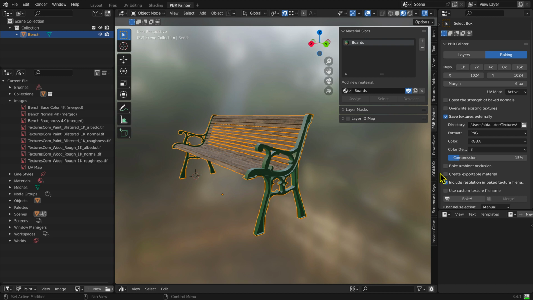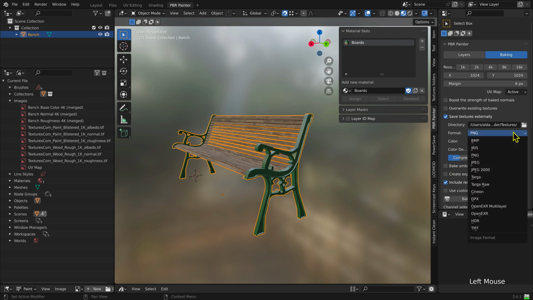In step 4, we channel pack the emission, roughness, ambient occlusion, and metallic information. PBR Painter 2.3.5 appears to have a bug that requires packing channels using OpenEXR format. The OpenEXR file can then be converted to PNG using GIMP. Change the format from PNG to OpenEXR.